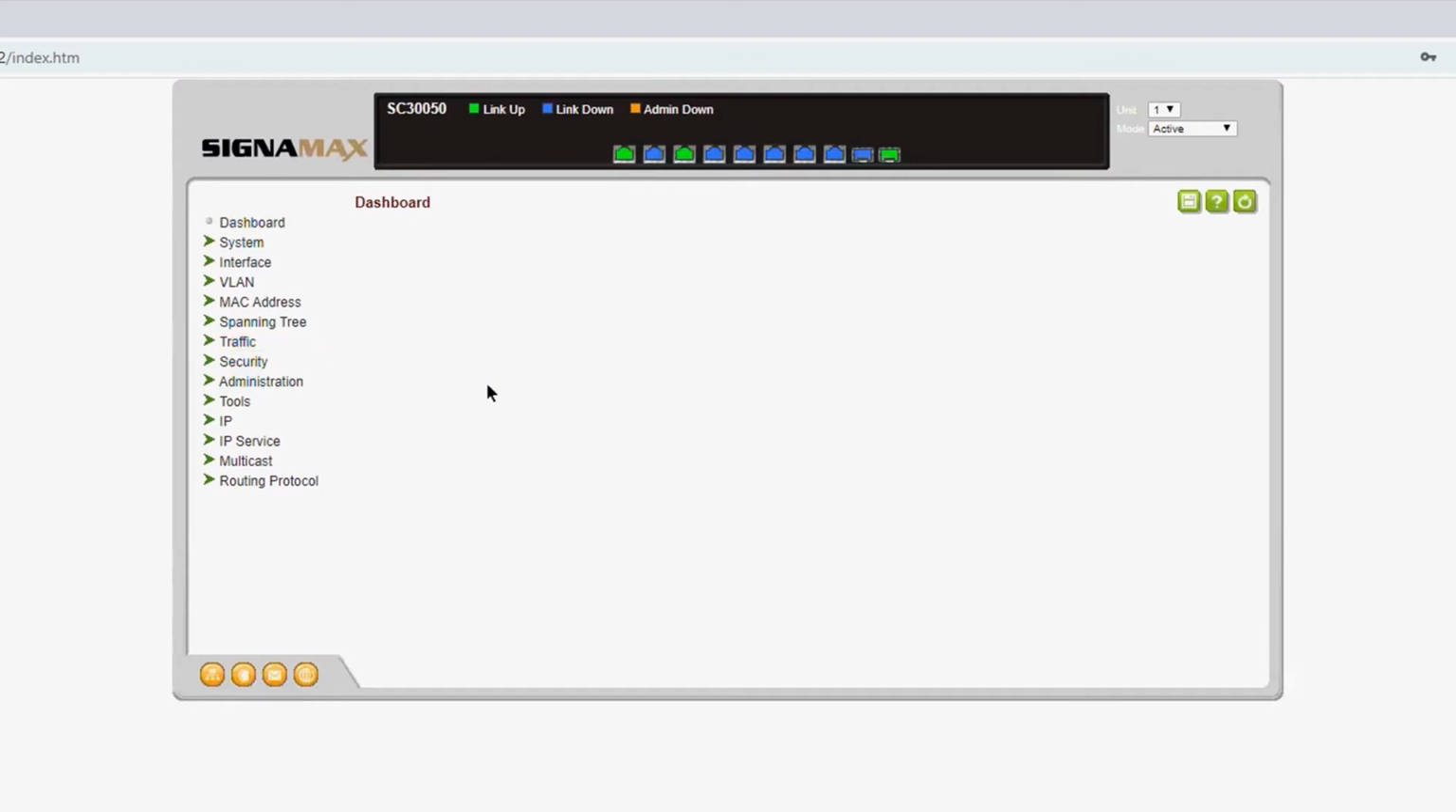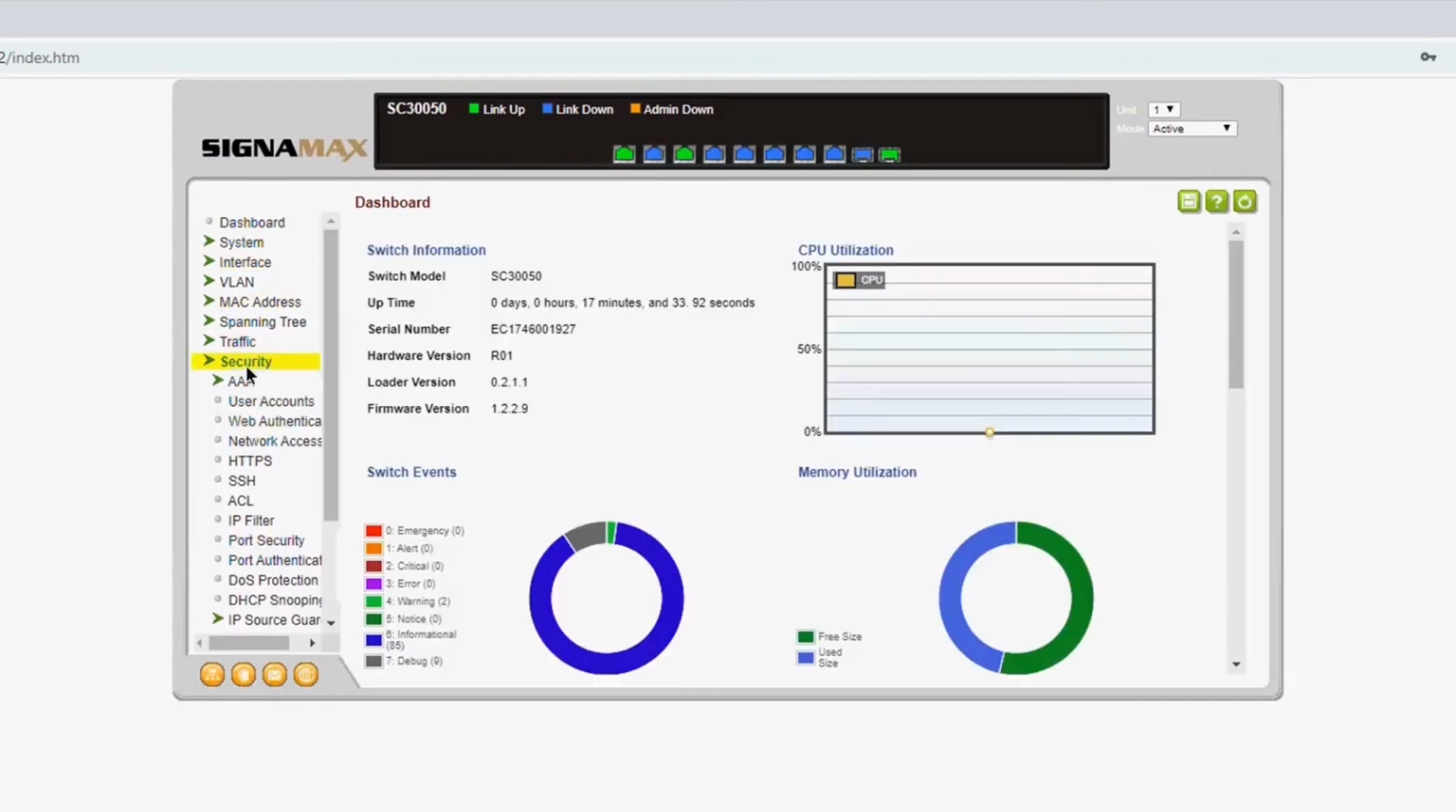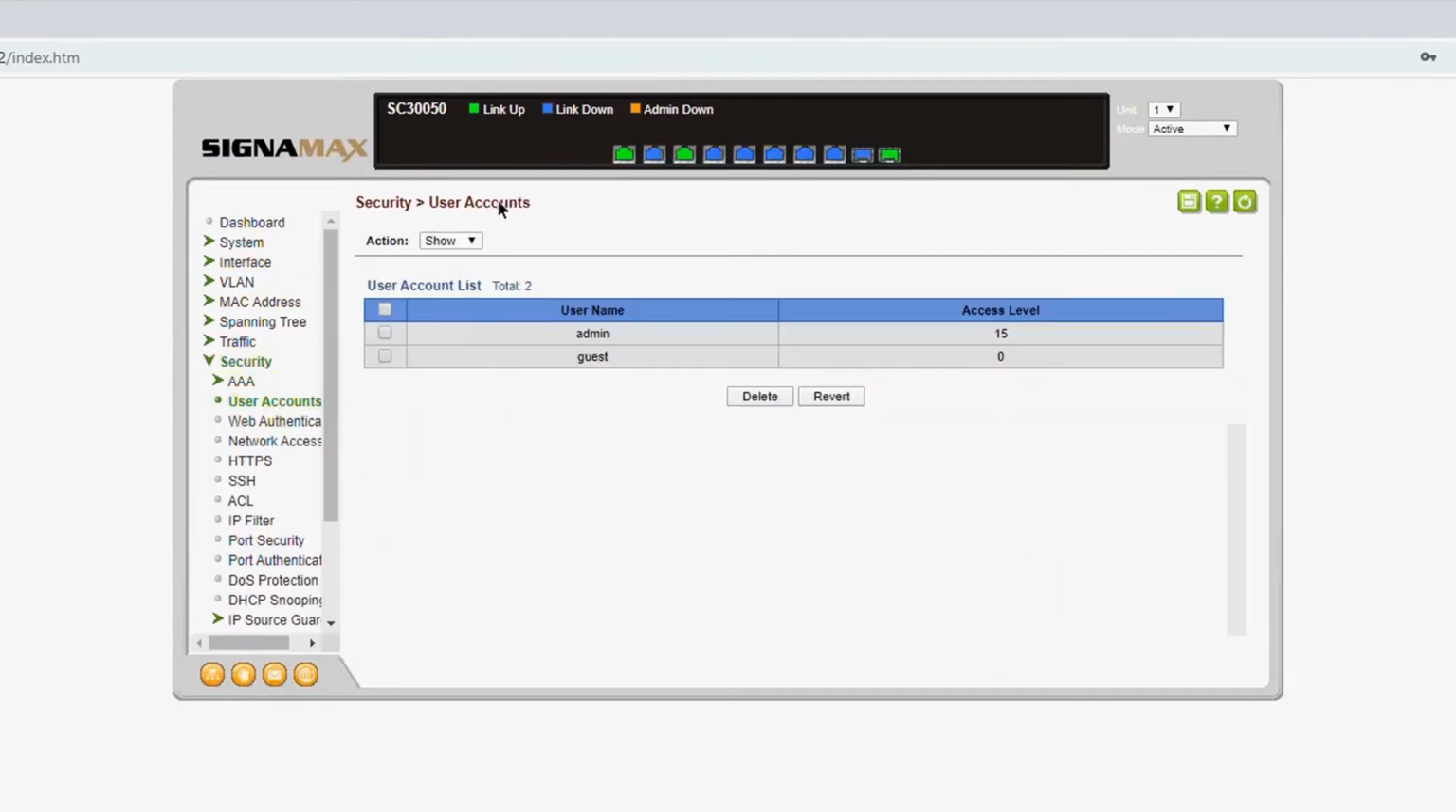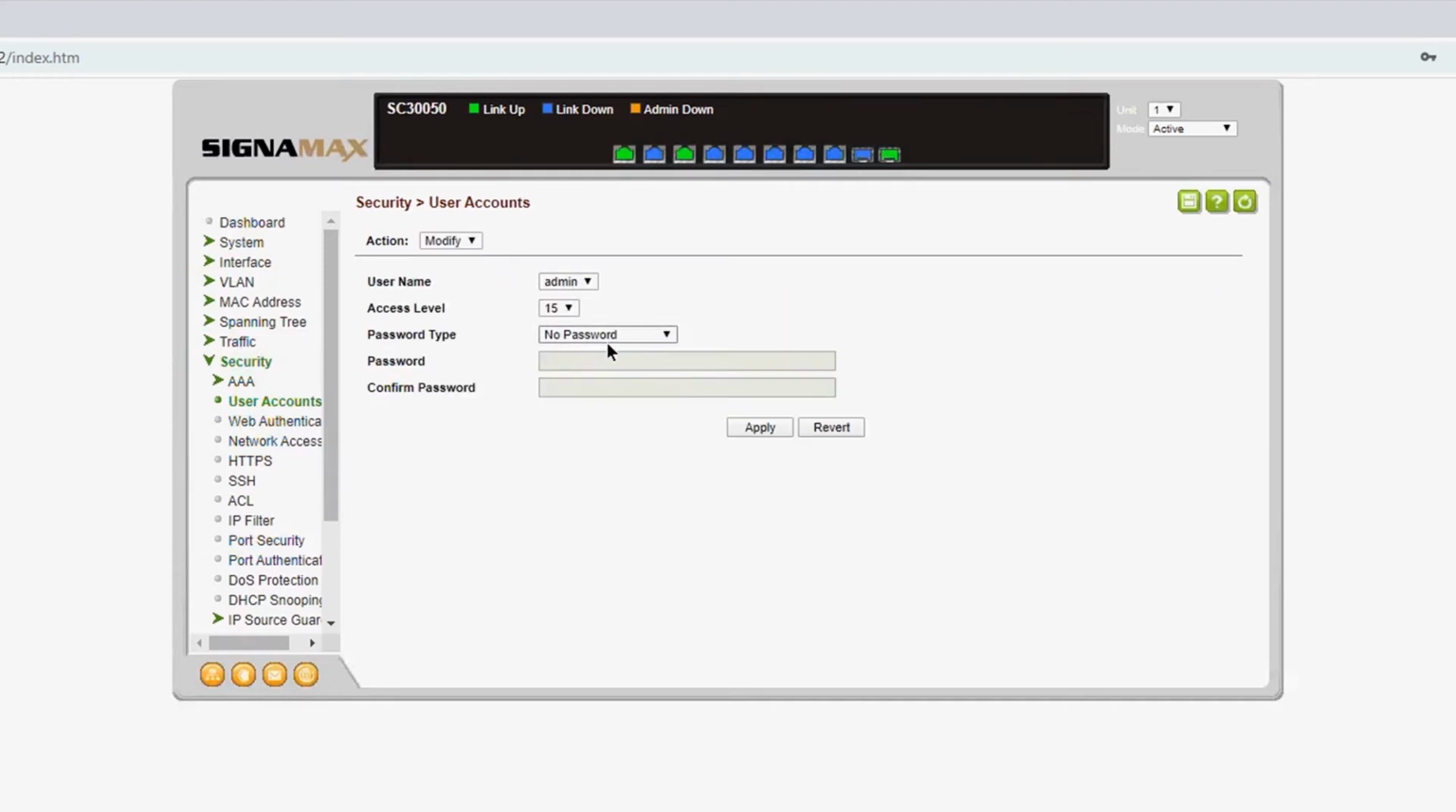And now we're going to change the default password. We're going to go to Security, User Accounts. It's going to show us by default there are 2 users on the switch with appropriate access levels, admin and guest. I want to modify the admin password.